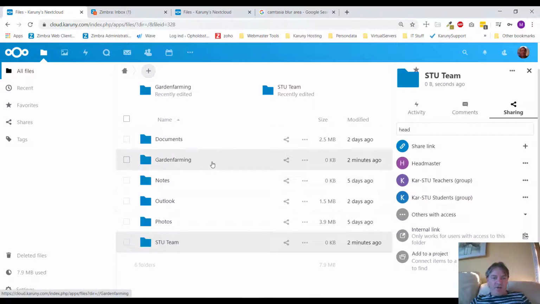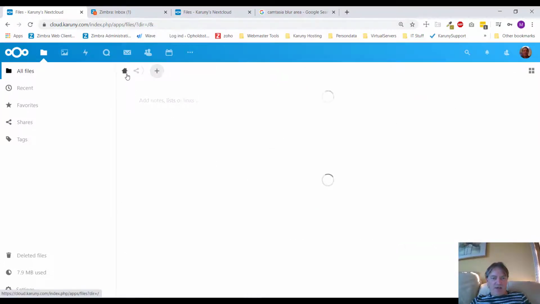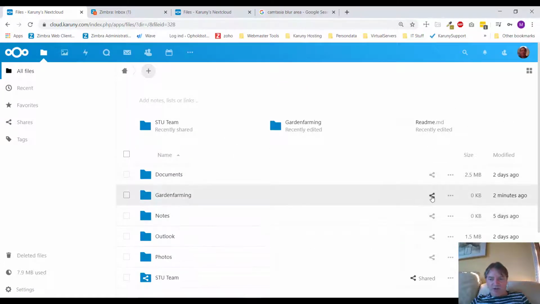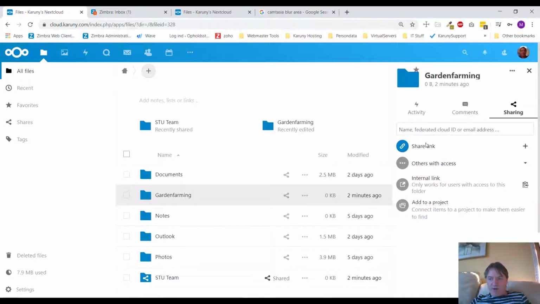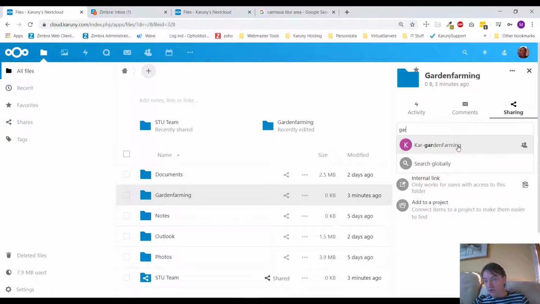Now, the other folder I have is garden farming. So this folder I will also share, and I will, of course, give permission to the security group called garden farming. So everybody who is a member of this group will also get access to this folder.